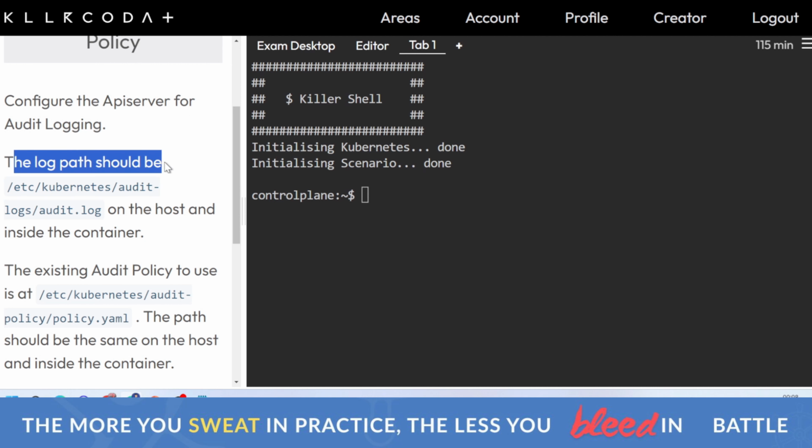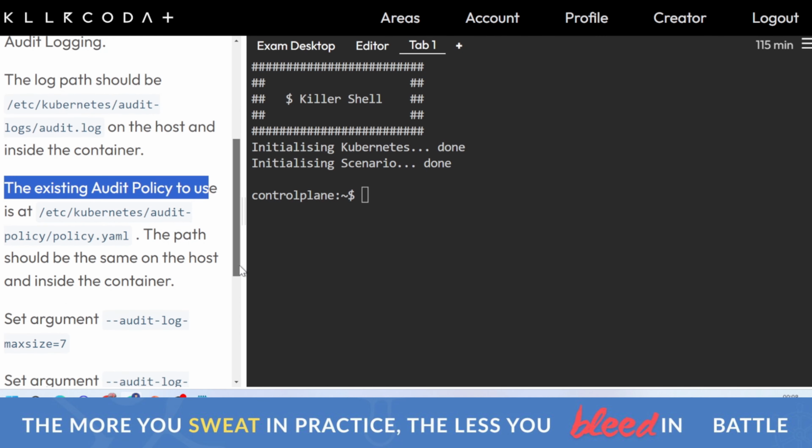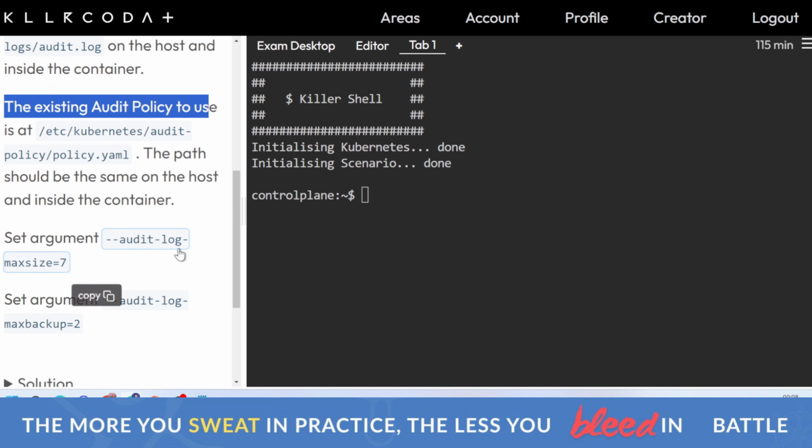The log path should be this on the host and inside the container. The existing audit policy to use is at this policy.yaml. The path should be the same on the host and inside the container. Set the arguments as follows: audit log max size is 7 and audit log max backup is 2.